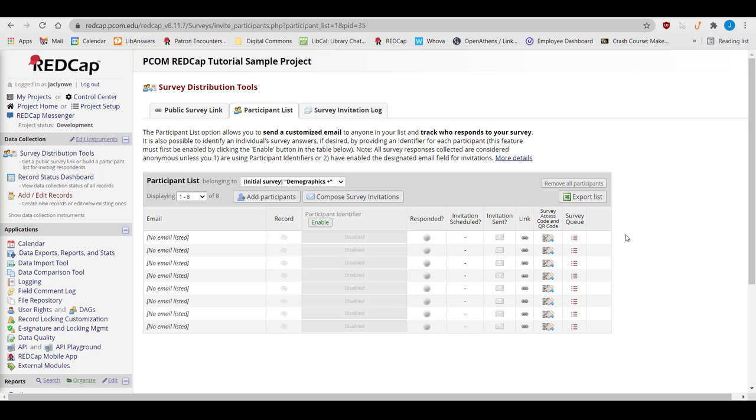It will show you if a specific participant has responded, partially responded, or if an invitation has been sent to them. It also allows you to open up each participant's specific link and survey access code. If you have not enabled the participant identifier option, this is an anonymous way of collecting information by allowing you to see who has responded, but not match a specific response to a specific record.